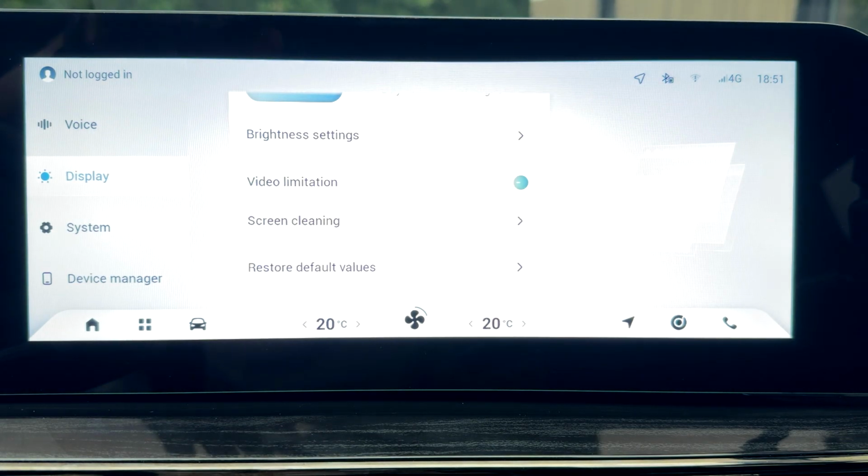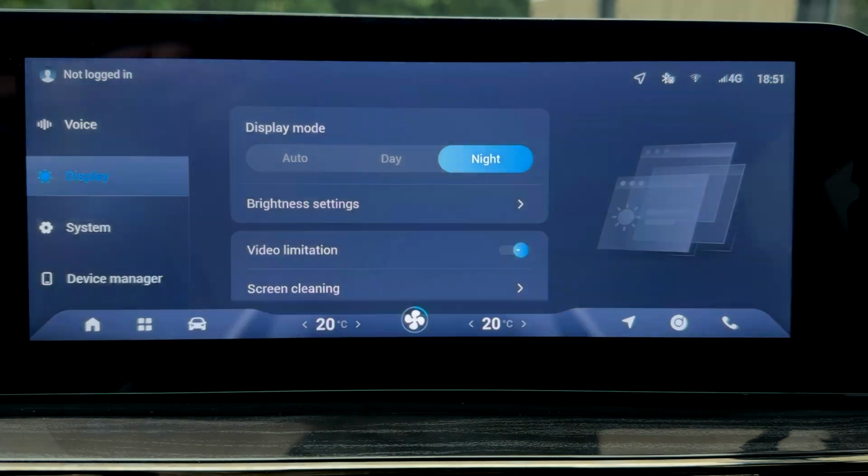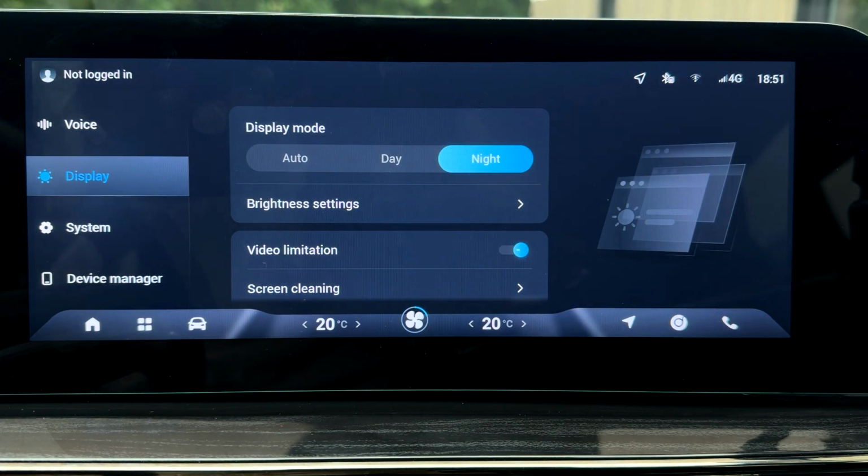That's it. As you can see, for example, in my case, it's switched my display mode to auto. Let me do it on night. And basically, you can use the display settings as it comes from the manufacturer.